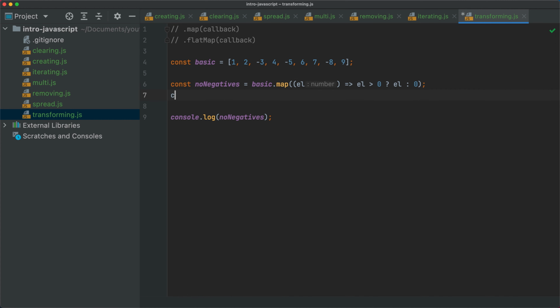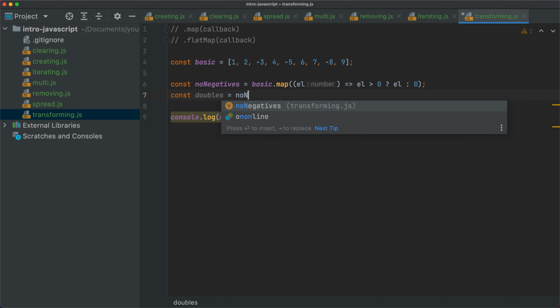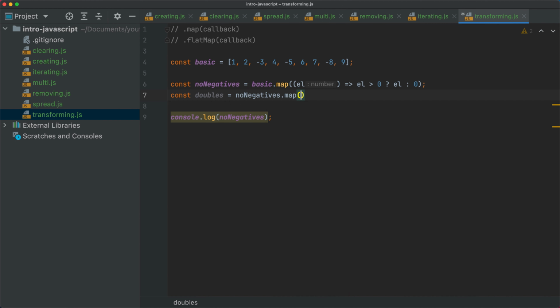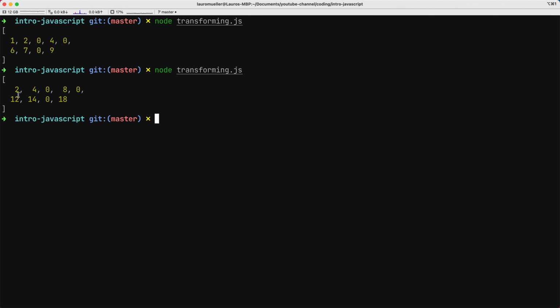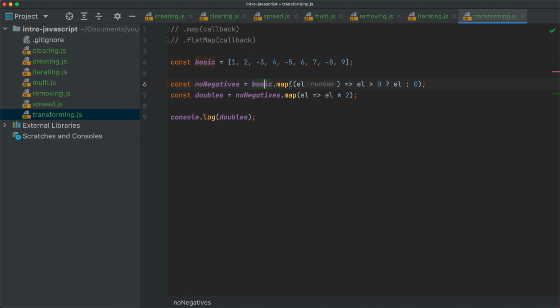Another example is that I can calculate the doubles of all the elements in the no negatives. So noNegatives.map element, and then here I'll simply return element times 2. If I print this on the screen, all the elements are going to be twice what they used to be. So the map function can be quite useful if we need to go over an array and apply some transformation to each of the elements.